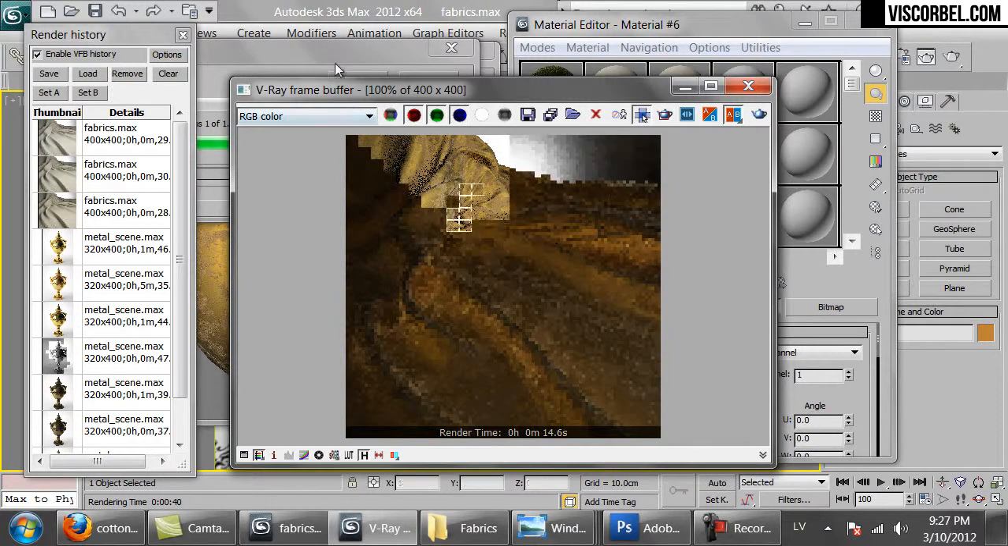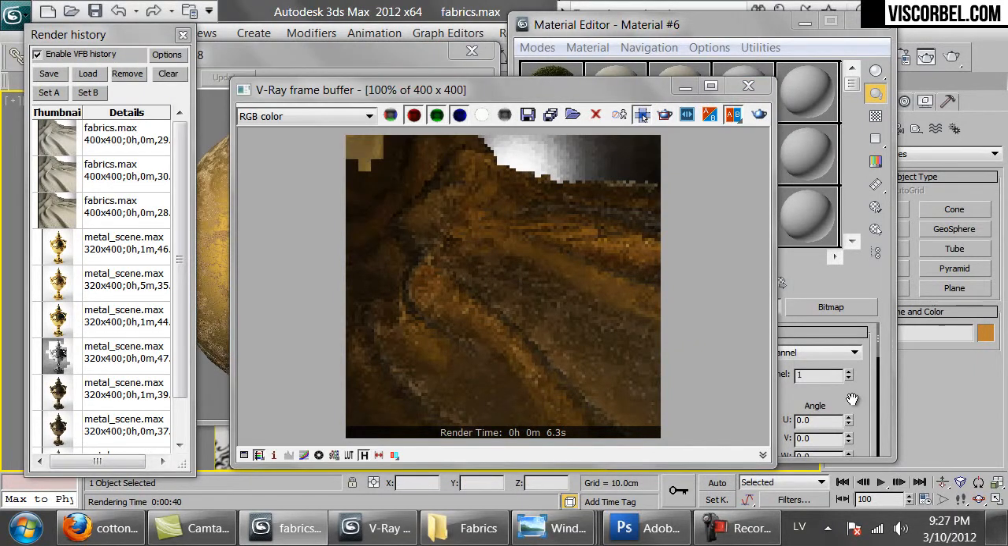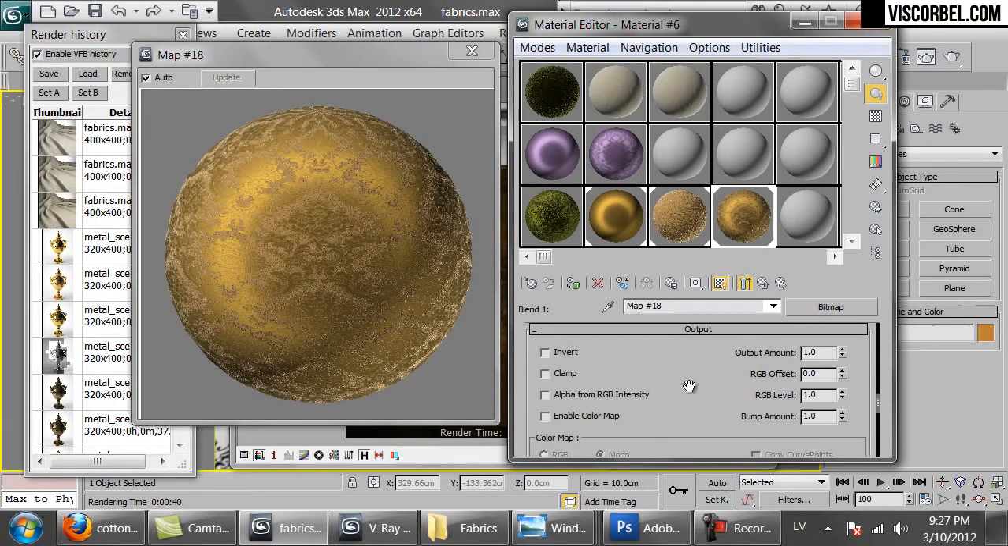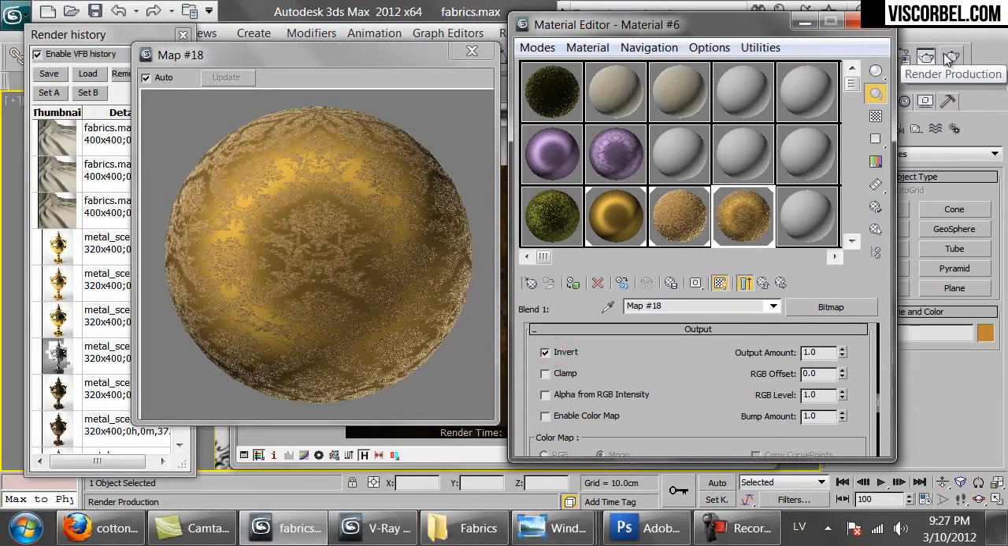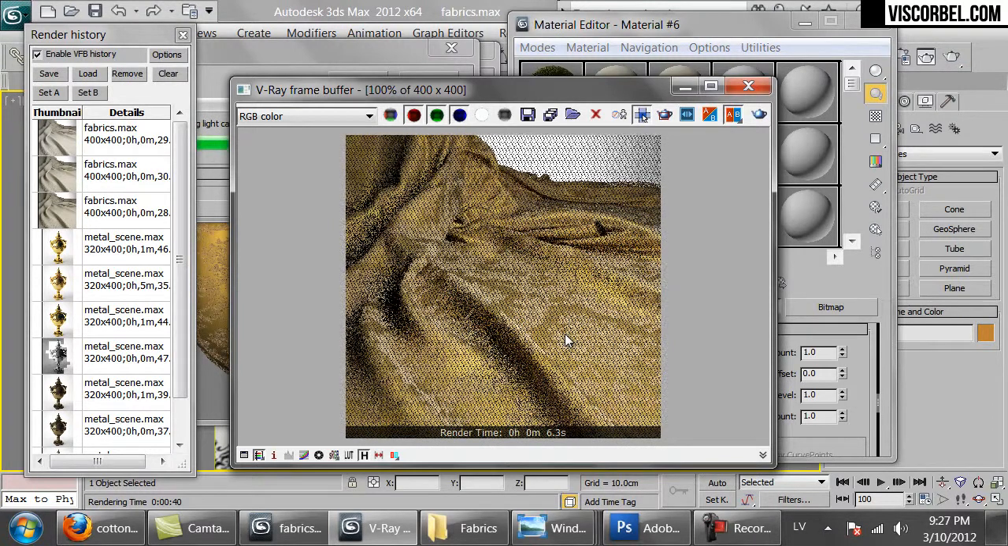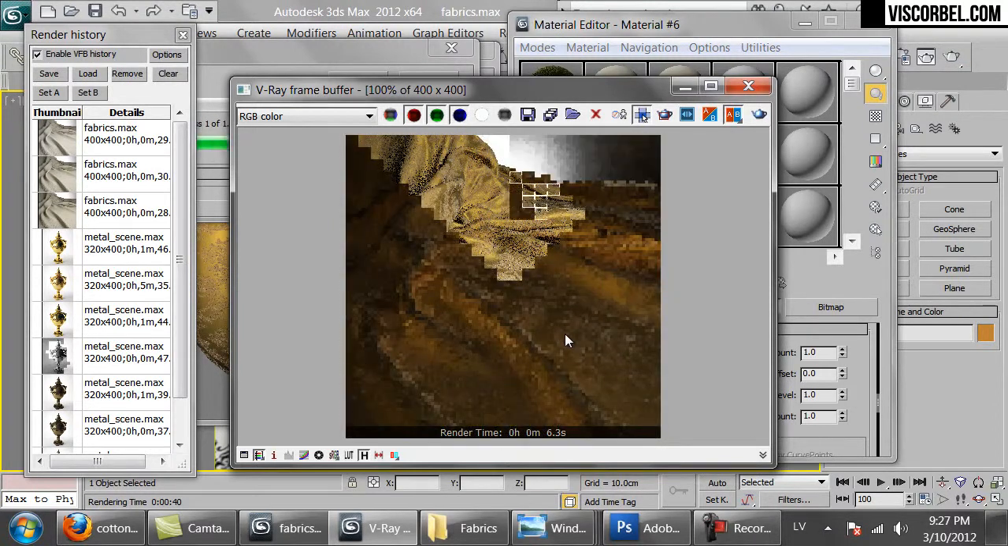Okay, the only thing is it's flipped around. The parts that should be velvet are silk, and the parts that should be silk are velvet. We can fix that by checking this invert checkbox in the output section, like this. Okay, looking better.